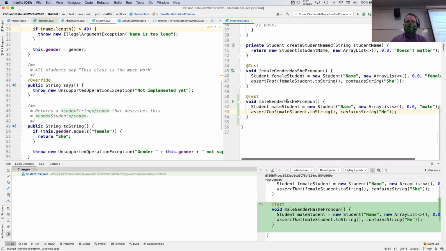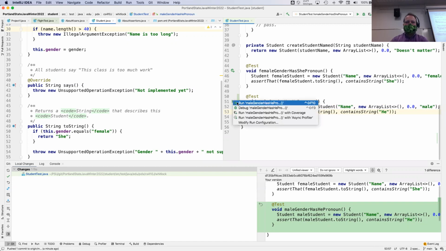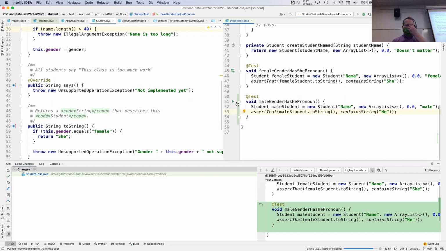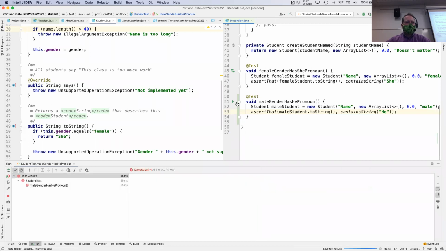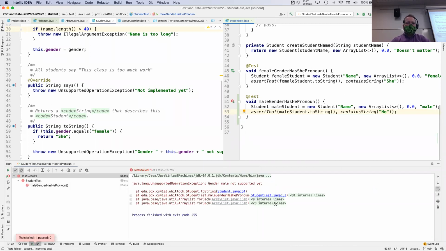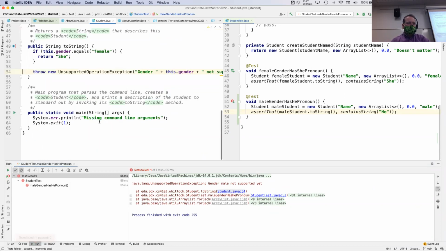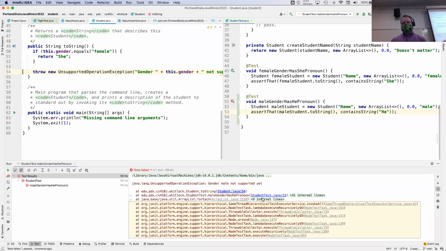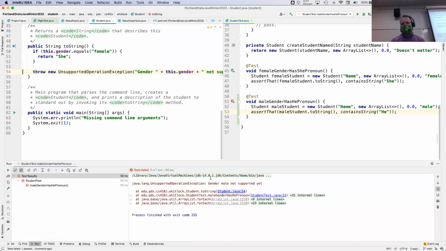Okay. Now we're going to run our test. You can probably guess what's going to happen, but let's just see what it does. Run. Okay. I get an exception, but look what it said. Gender male is not supported yet. Well, it's not surprising. That's exactly what we told it to do. But isn't this error message nice? It tells me exactly what I need to do.